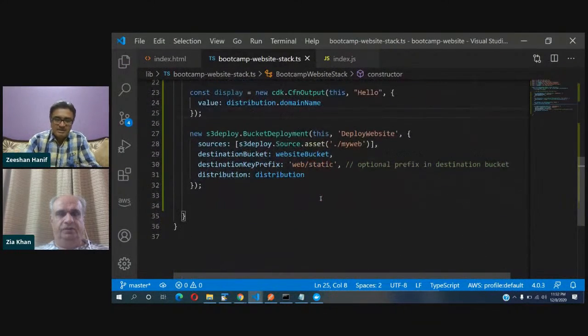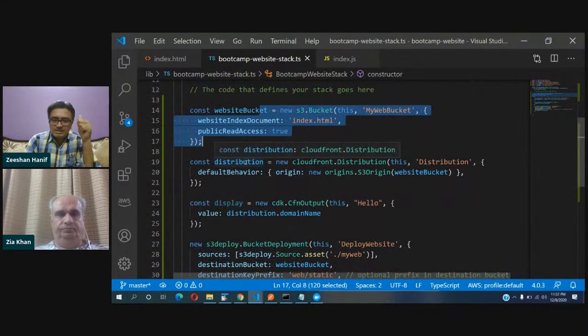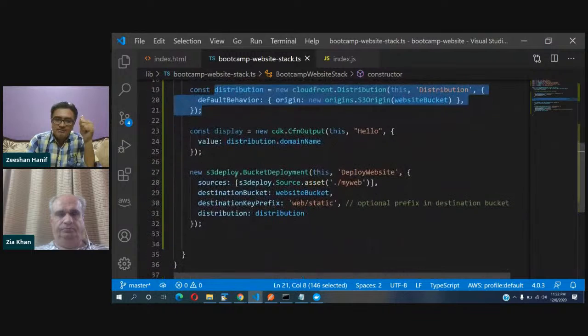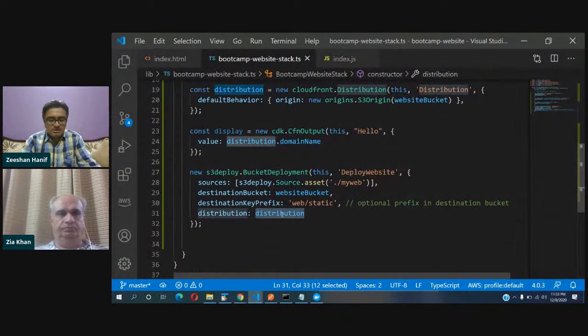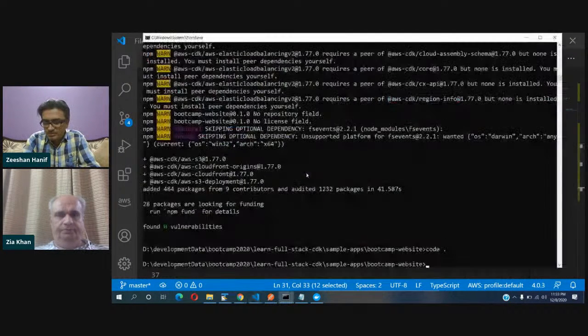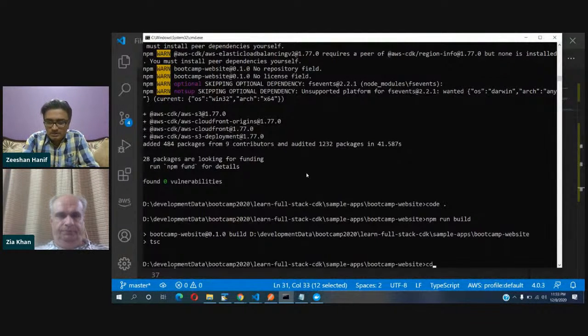Okay, so once you are done with that, what we did is we have created the S3 bucket. We have created the CloudFront distribution, and we have then created the S3 bucket deployment, which is an L2 construct created by CDK. We need to specify our website, the bucket web, the name of our bucket, and the distribution. Once we are done with it, let's call npm run build, and then CDK deploy.